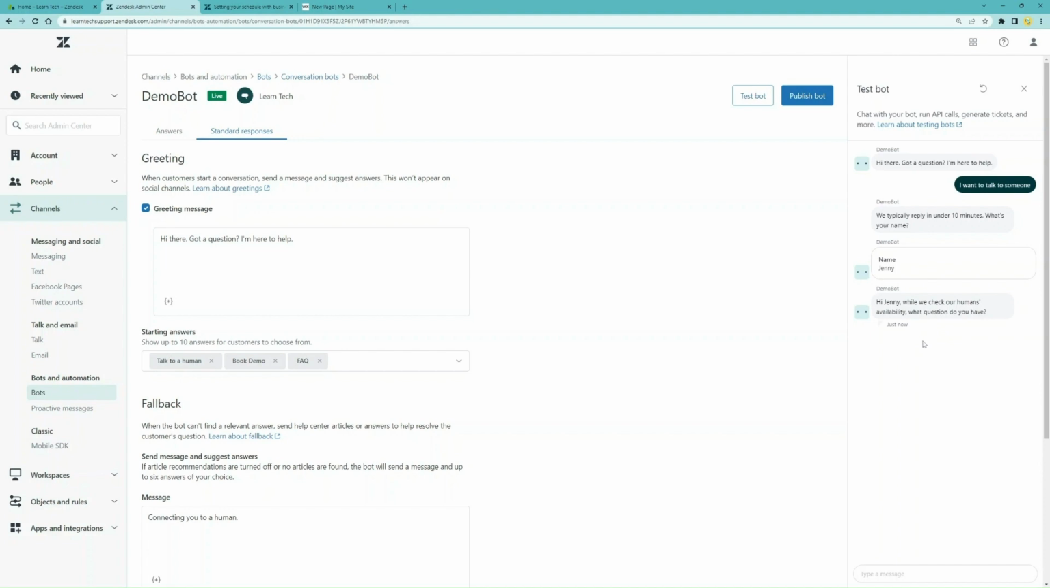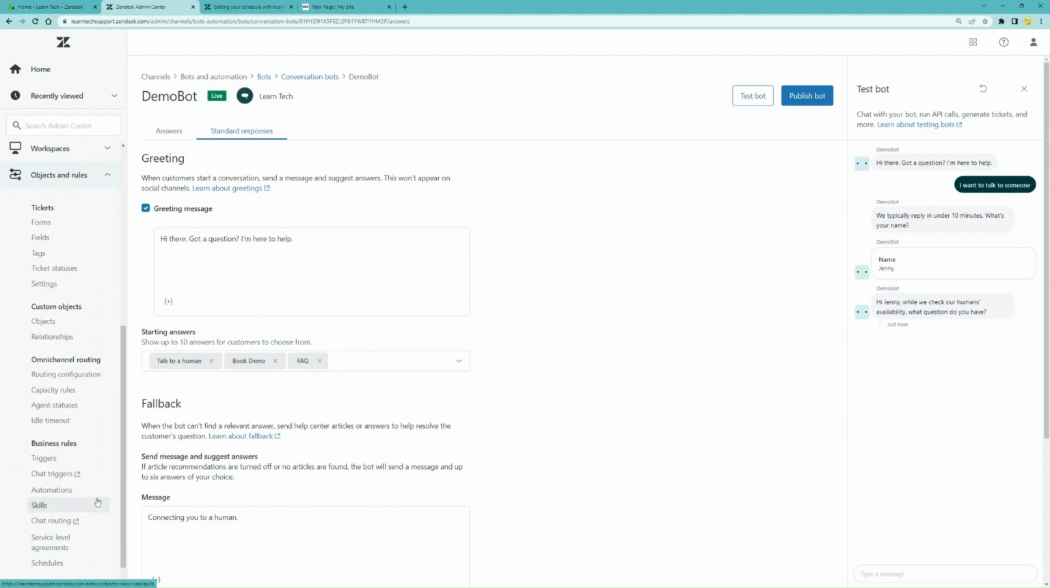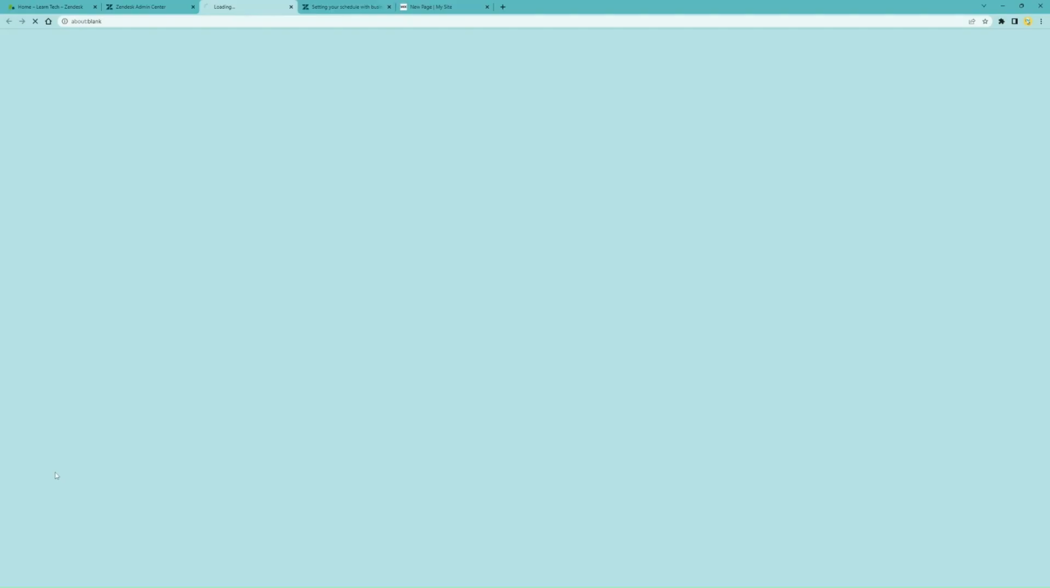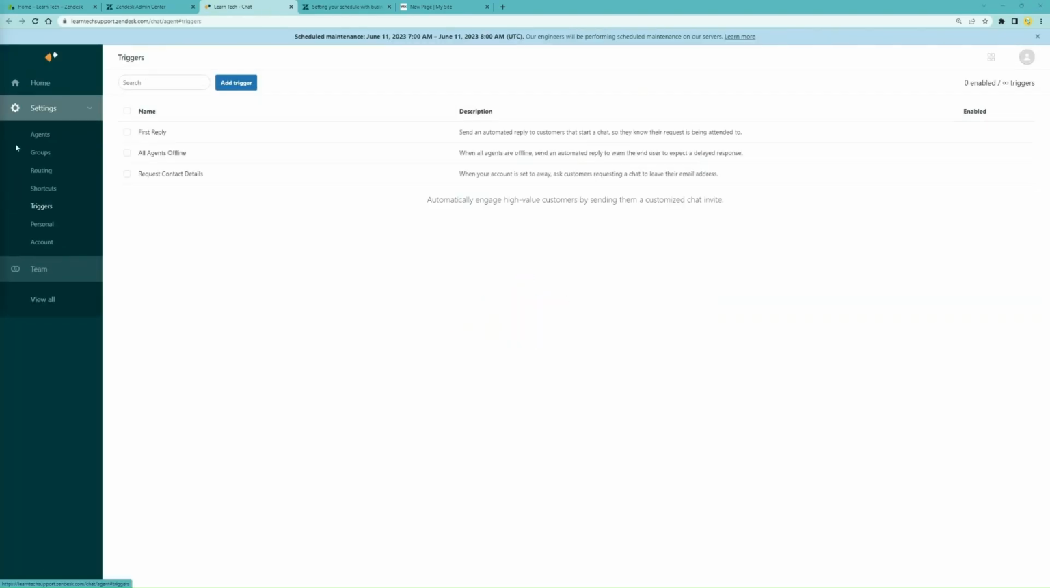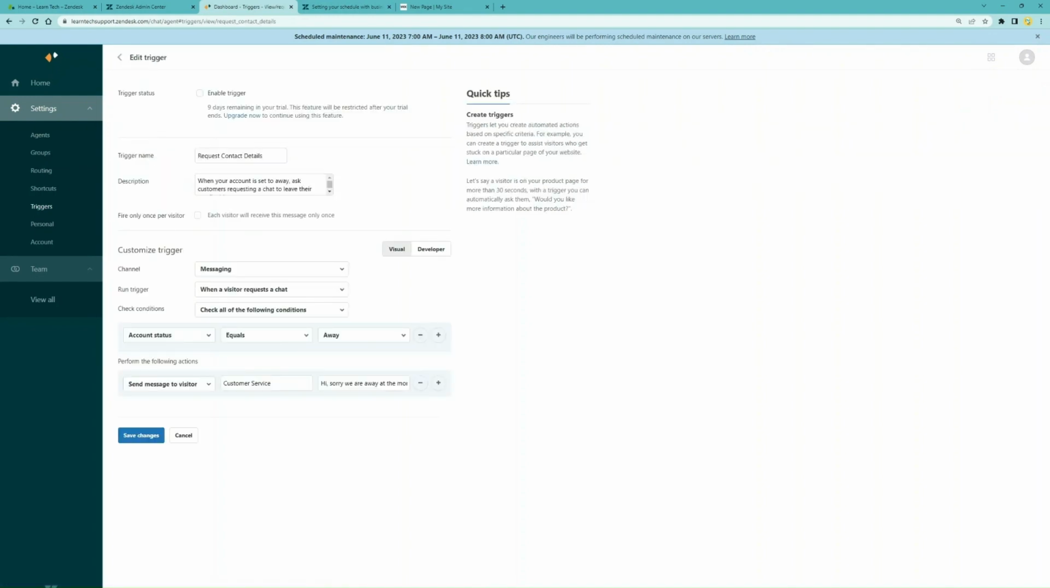Now, I said I would show you how to set operating hours for your bot, even if you're not on the higher paid plans. How you do that is navigate to Object and Rules. Under Business Rules, select Chat Triggers. Click Create a Trigger. Now, on the cheapest Zendesk plan, you're allowed 2 triggers, which is enough for our needs. There are 3 pre-built ones here. You can enable at most 2 of them. We'll just use 1 for now. Let's pick the third one, Request Contact Details.